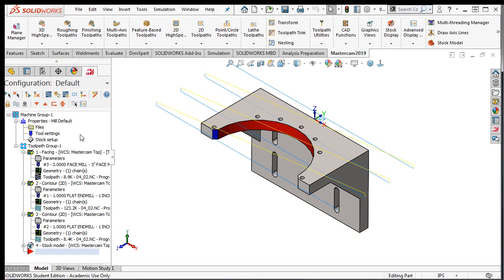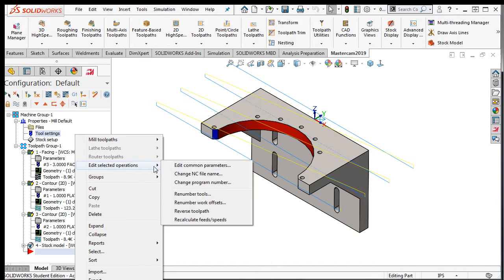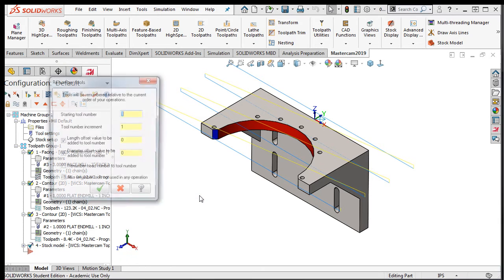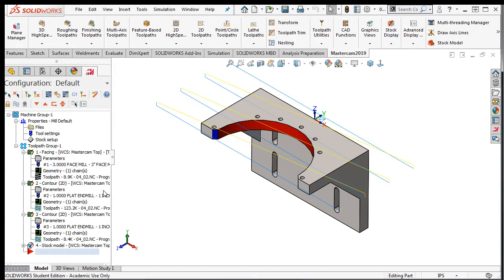Next, I would like to renumber the tools. So I'll right click here, select Edit Selected Operations, Renumber Tool, and then I'll set the starting tool number to 1, the tool increment value to 1, and accept these settings. Notice how the tools are renumbered so that the facing operation now uses tool number 1, the first contour operation uses tool number 2, and the finish contour uses tool number 3.